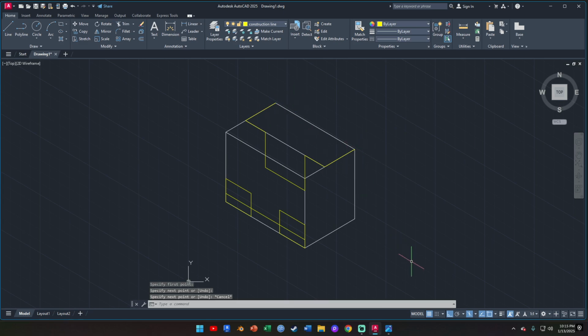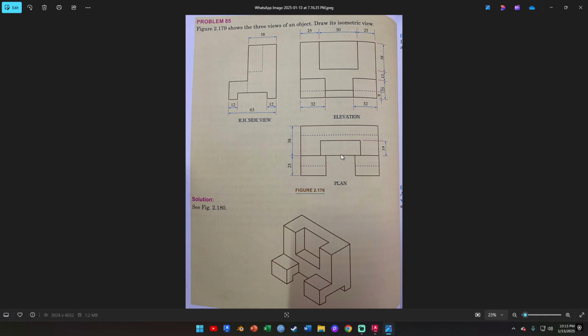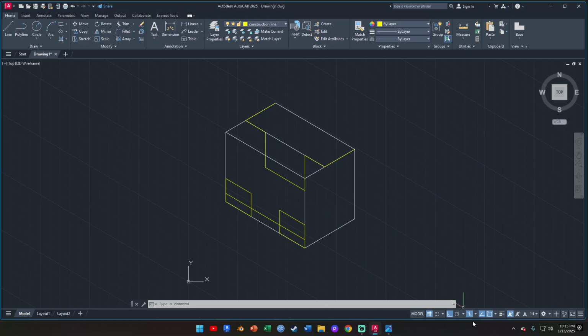So now we have those two lines there. So coming back here, we have this part that goes in, right? This indentation here. And if you look at the plan view, it's a measurement of 19 mm. So we can come back here and we're going to switch to isoplane top.